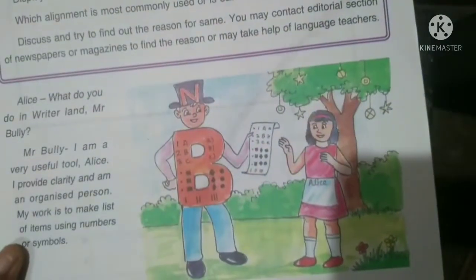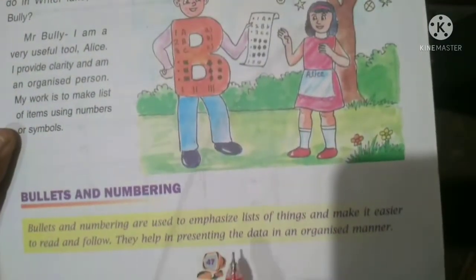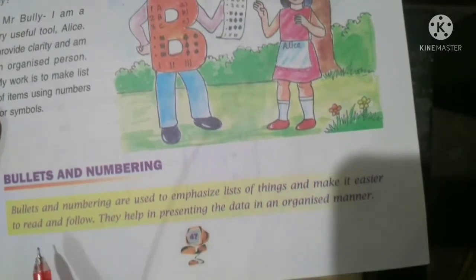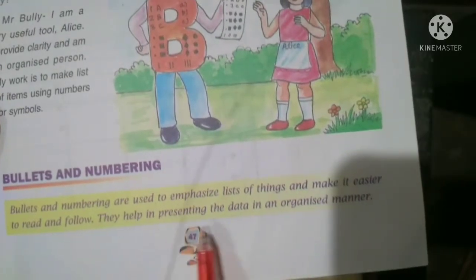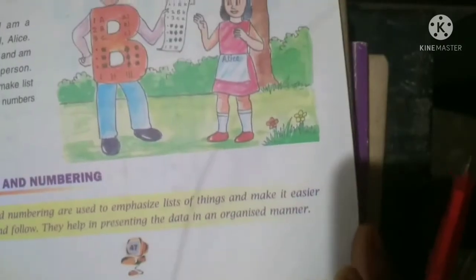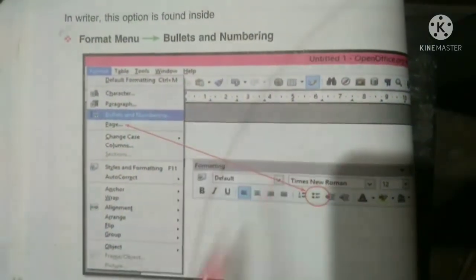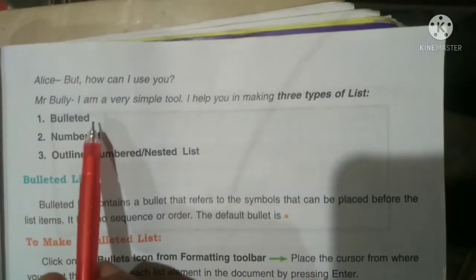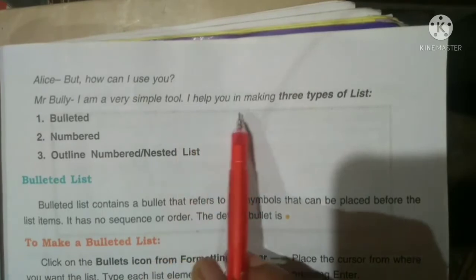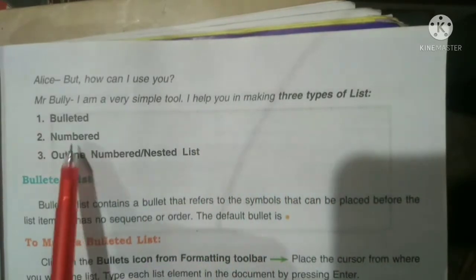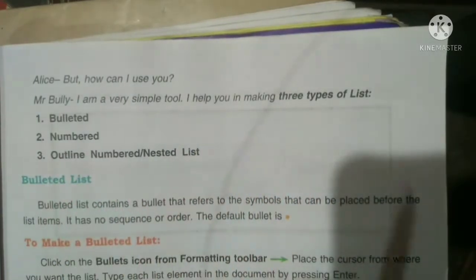Now next thing, bullets and numbering. Bullets and numbering are used to emphasize a list of things and make it easier to read and follow. They help in presenting the data in an organized manner. Go to the Format menu, bullets and numbering. It is a very simple tool which helps you in making 3 types of lists: bulleted, numbered, and outline numbered or nested lists.